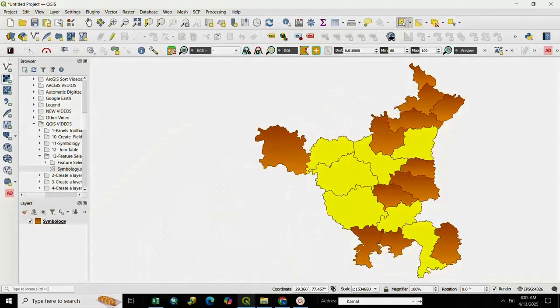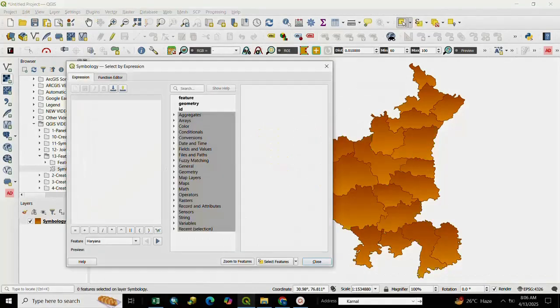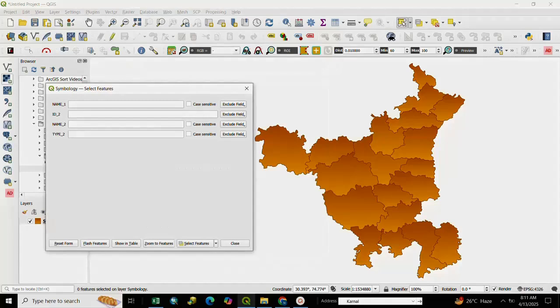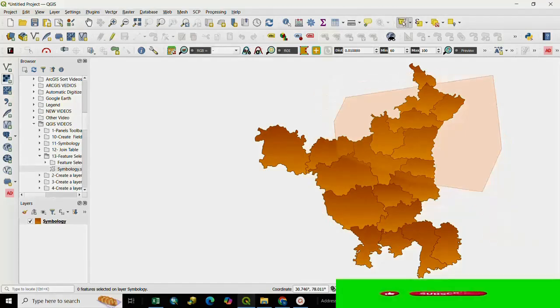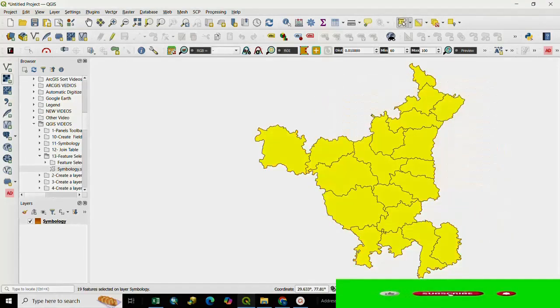How to select your feature in QGIS and how to use query in QGIS. So it is very important, so please listen carefully to this video till the end.